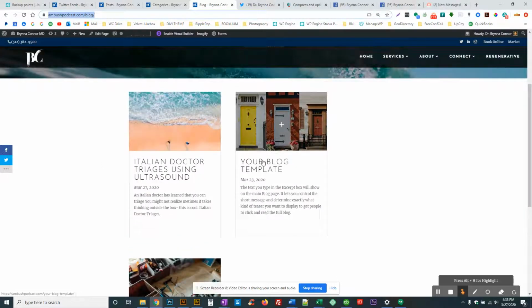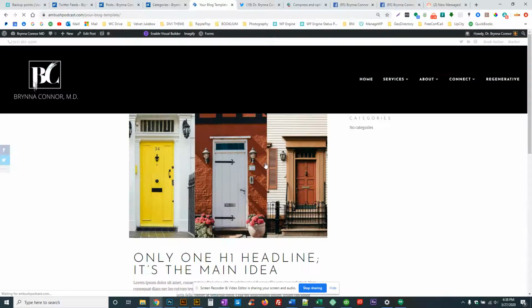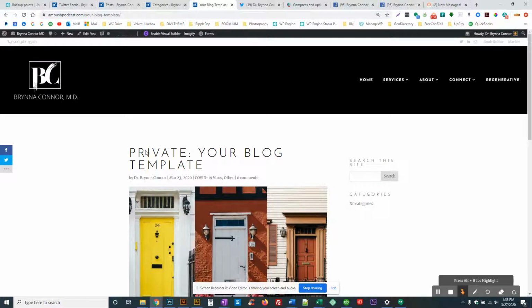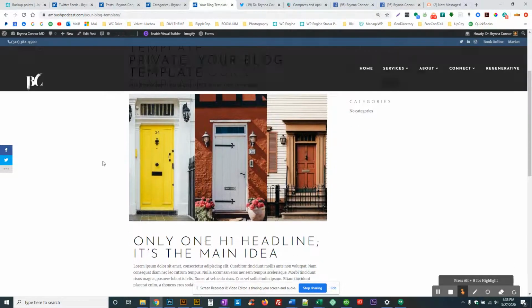So I'm going to click on this one and show you what the individual page looks like. This is the template we created for the individual page.